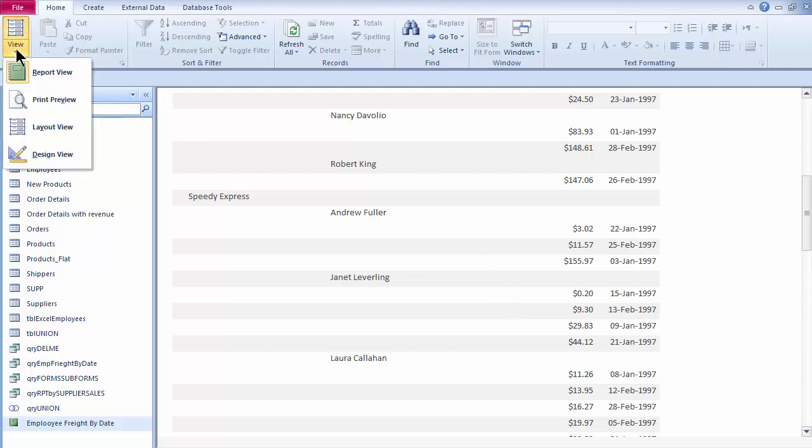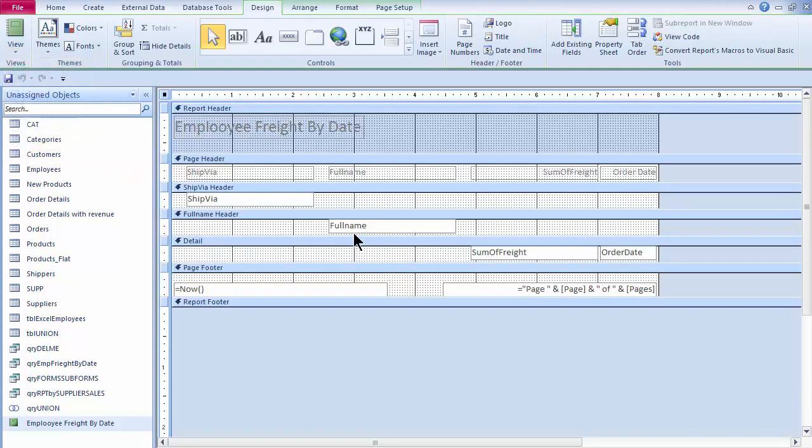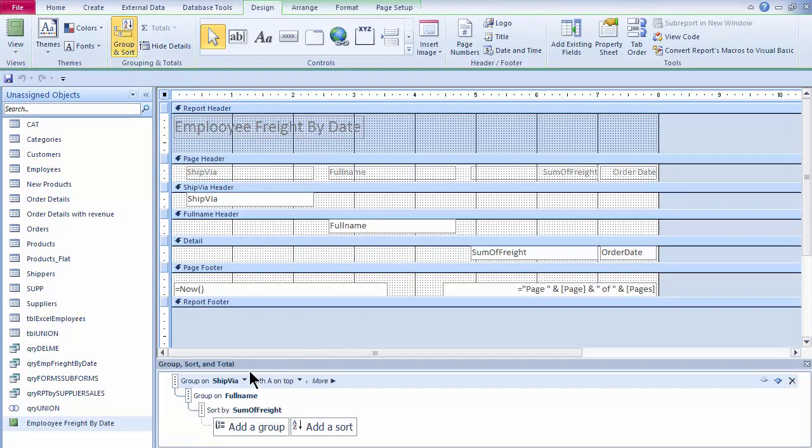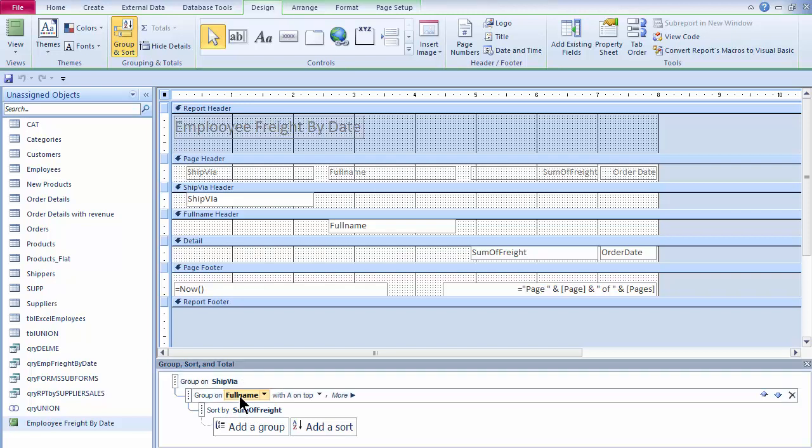I will come out here under my home tab, click the drop down arrow, and choose design view, and that takes me back. And up here at the top, if I click on group and sort, I can actually see that I'm grouping on ship via first, then I'm grouping on full name, and I'm sorting by the sum of freight. Well, out here under the group on full name, you can see that I have a full name header and I have a ship via header, but I don't have a full name footer or a ship via footer. I would like to have a total out here. I don't even have a report footer.